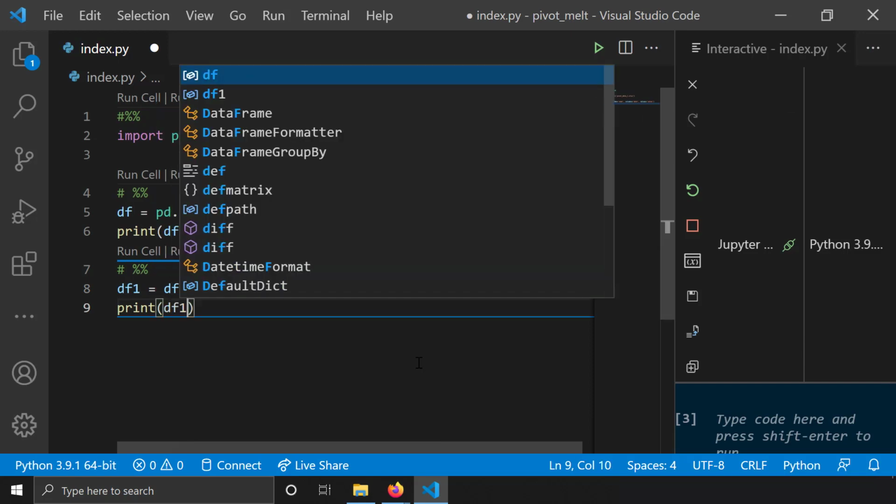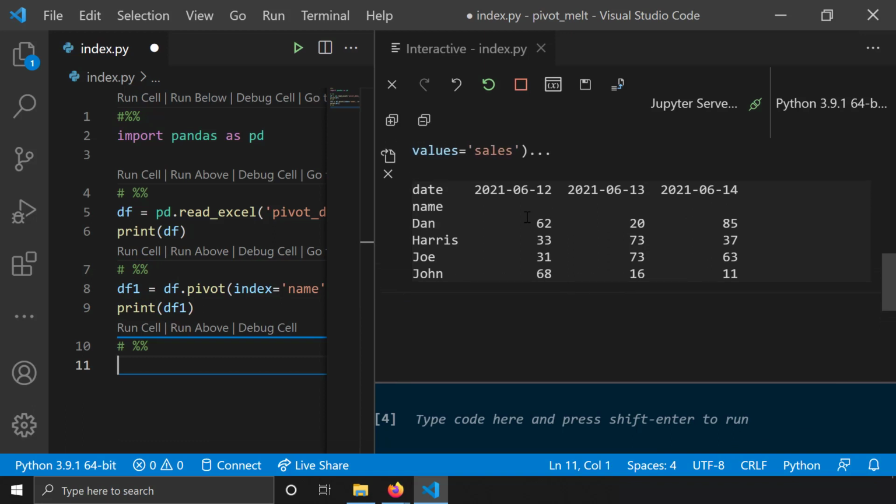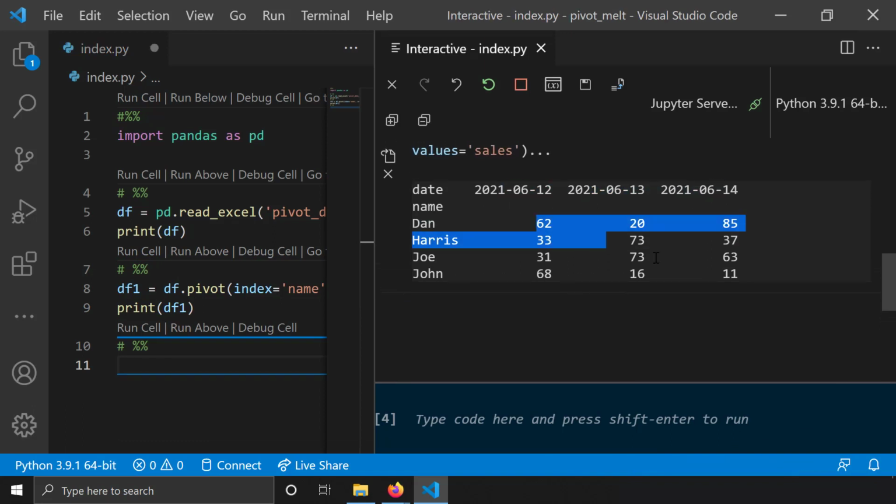I'm going to print this data frame again. I'll just type print df1. If I run this cell, here you can see my new data frame has date in the header and name in the index, and the sales are being populated here.